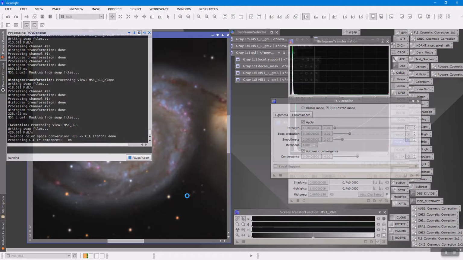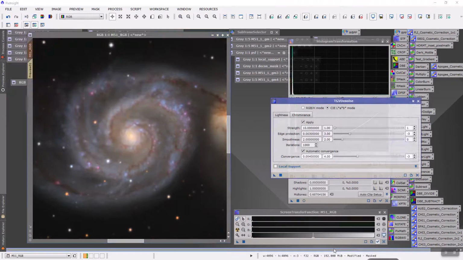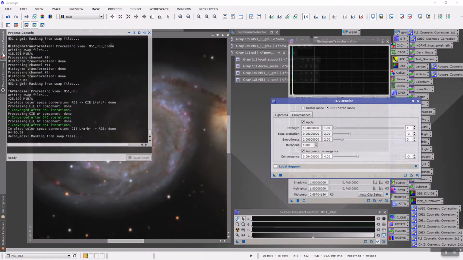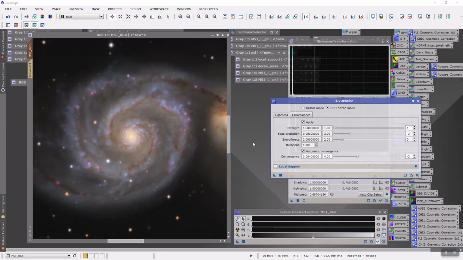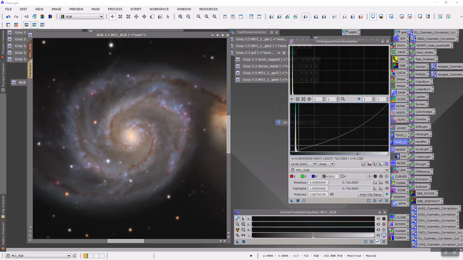I'm going to pause here because TGVD Noise, like the MureDenoise, is going to take 5 minutes or something like that to run. So I'll pause here and then I'll be back. Okay, I'm back, and yeah, you can see here it took about 4 minutes to run that. But I've run TGVD Noise, and so I'll quit out of here, and we're almost down to the home stretch.